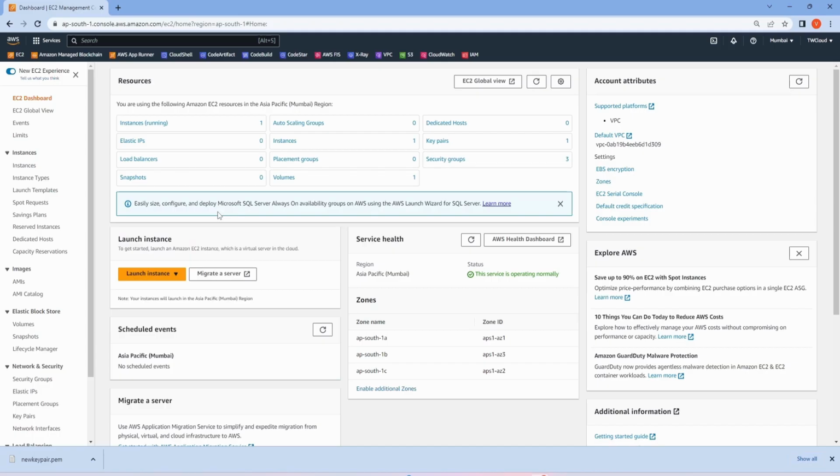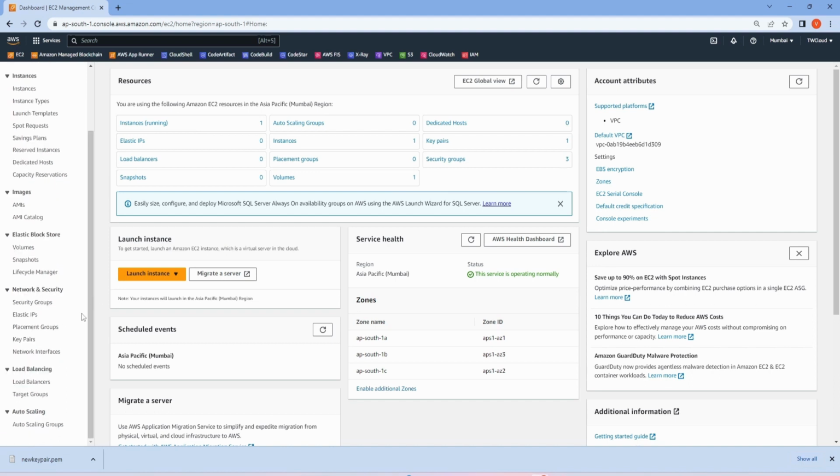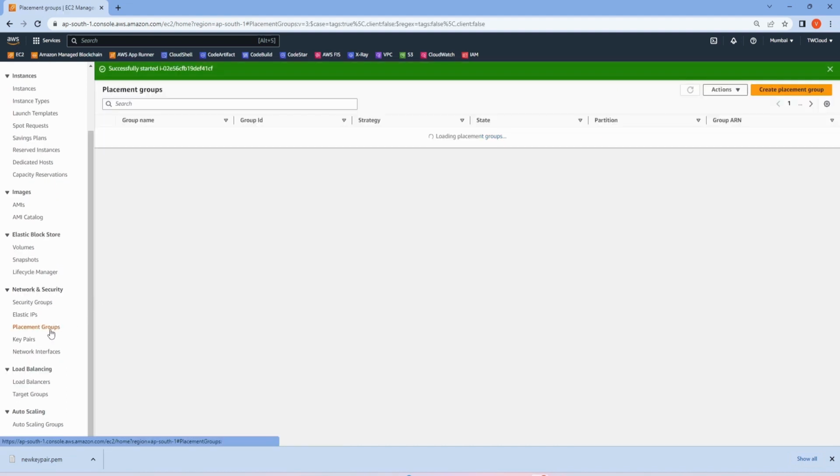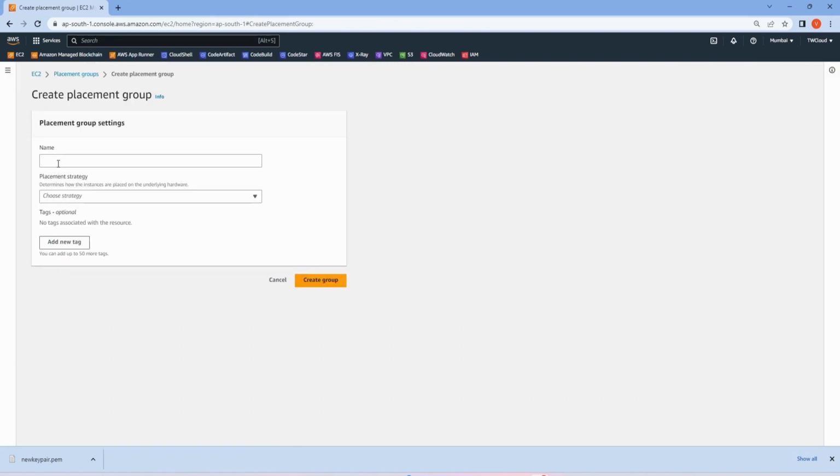So this is my AWS console, and you can see there are a lot of options in the left side menu. It includes instances, storage, then elastic block storage. In network and security, we have the placement group. Let me click on it. Click on create placement group. Name the group, that is my placement. Then we can choose the option between cluster, spread, and partition.